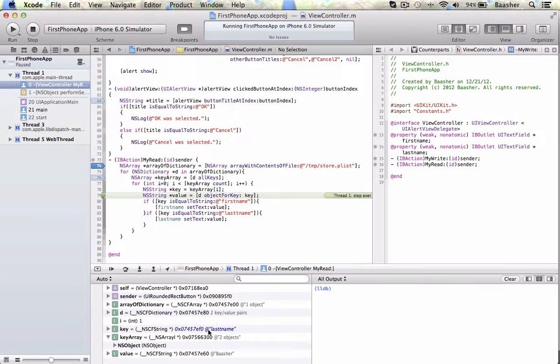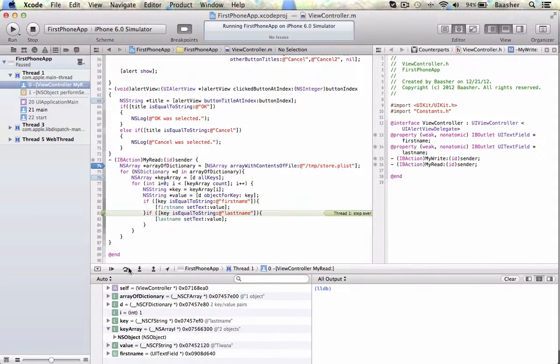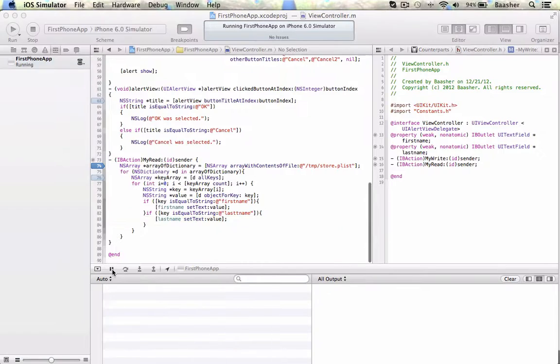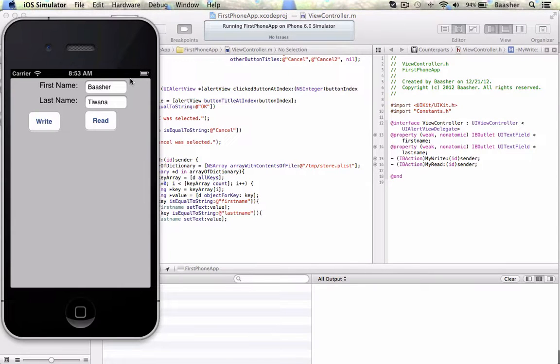Key is this time last name, value is this time Bashir. So if the first key is first name, no. If it's last name, yeah, set the value, and there we go. Didn't have to make any change there.